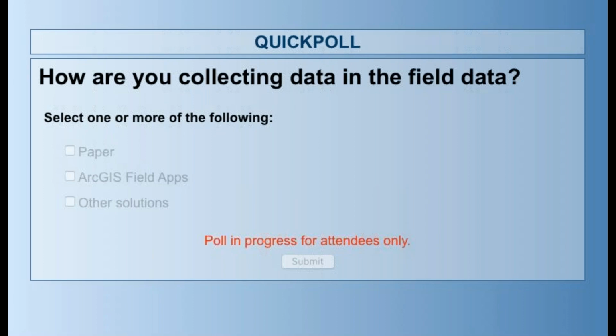So some of you are still responding here. It looks like the majority on this webinar are using ArcGIS field apps. We have over 60% using field apps. You are able to select more than one, so it looks like some folks are using a combination of them, field apps with paper and other solutions. So thank you guys for participating. I'm going to close this poll.